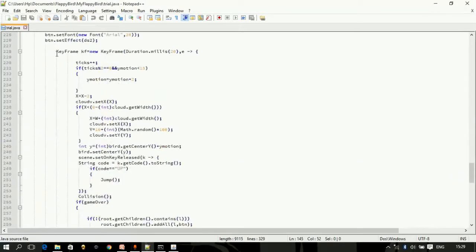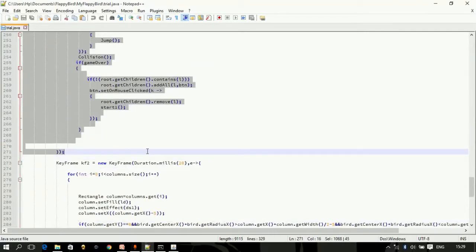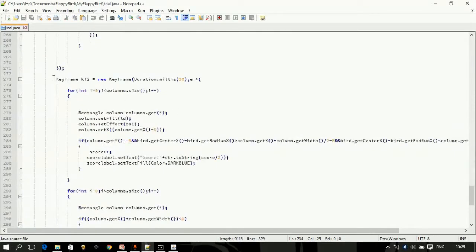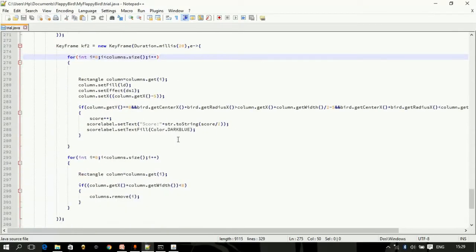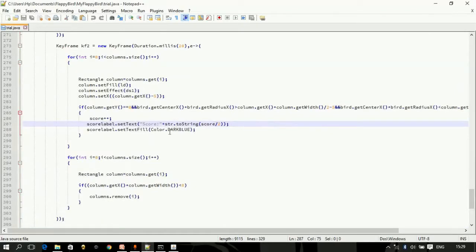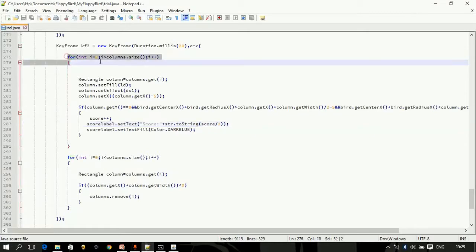It's almost similar to the first keyframe that we have seen. Now I have set two keyframes. One is this keyframe and the other keyframe is this. So in the second keyframe, I'm keeping this keyframe only for the columns. In this, I'm checking the column size, and I'm gonna iterate through it until it reaches the maximum column size, right? Until it reaches there.